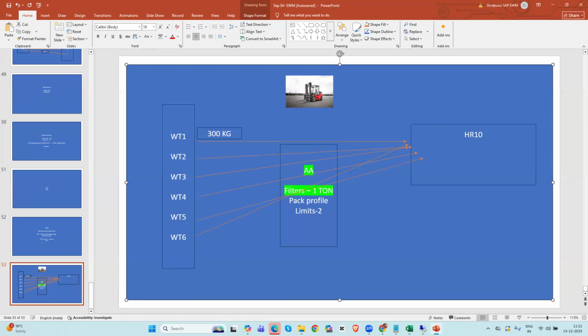Yes. So these are the conditions normally to group the warehouse tasks in one warehouse order. The warehouse order creation rules play a major role in this. This is how a warehouse order should be created, based on what conditions it should be created, and how many warehouse tasks should be carried in one warehouse order. All these things are controlled by the warehouse order creation rules.